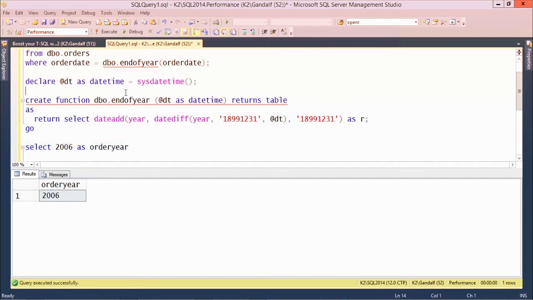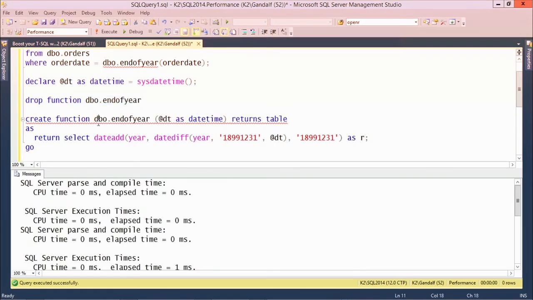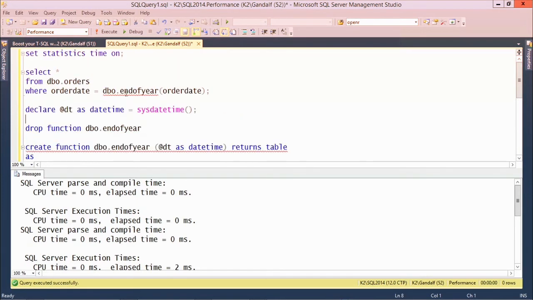So let's drop the existing version of the function. We say drop function end of year. And then we go ahead and recreate it as a table function. And now the question is, how do we embed it in the query when the function is not a scalar function anymore? We can't just refer to it like a scalar expression. Well, the answer is, of course, apply. So we'll use either the explicit version of apply or the implied version of apply. Let's see both, actually.